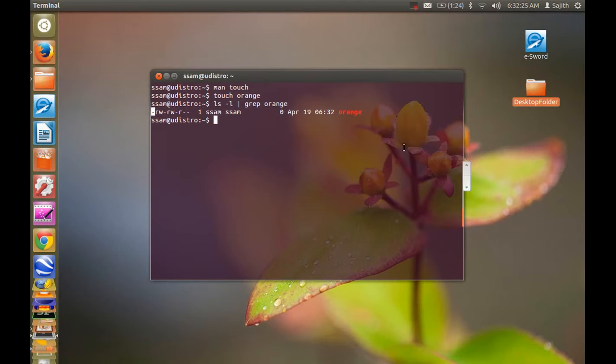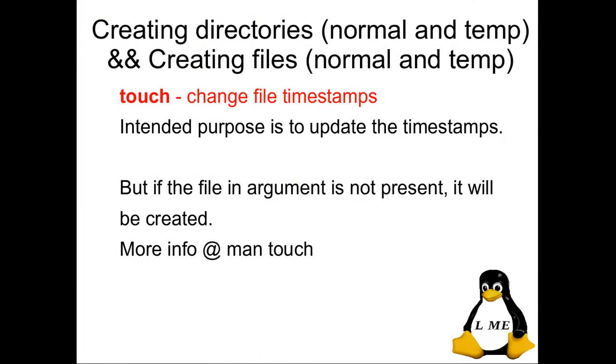Okay, and you can see the time at which the orange file is created. That's 6:32 a.m., and you can confirm that it's the current time. So the file is just created. That's what I just want to emphasize. So touch is a simple command to change the timestamps, but it has this cool functionality of creating files if the file does not already exist in your system.